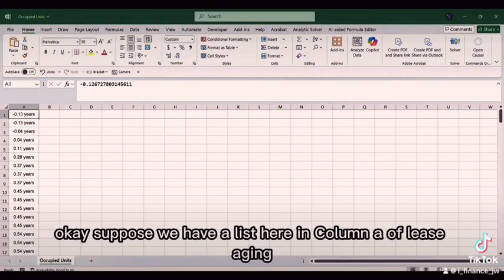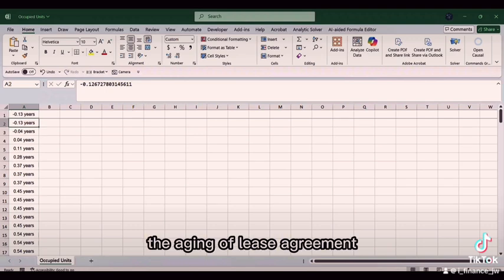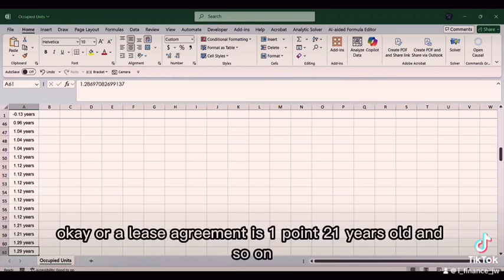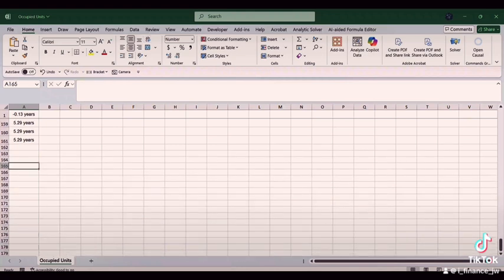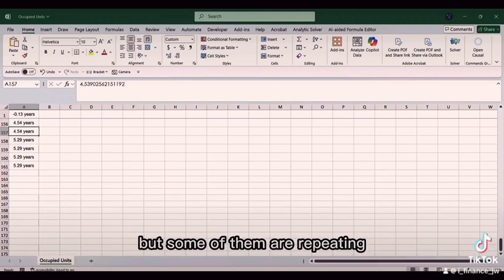Okay, suppose we have a list here in column A of lease aging. These are listing the aging of lease agreements. For example, a lease agreement is 0.04 years old, or a lease agreement is 1.21 years old, and so on. This is a huge list of 161 values, but some of them are repeating.